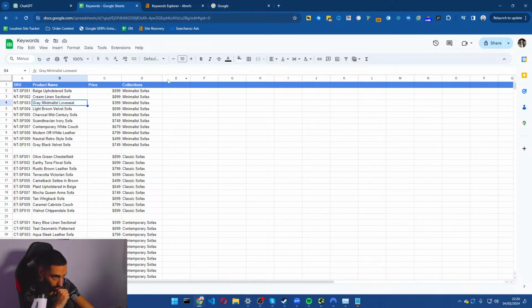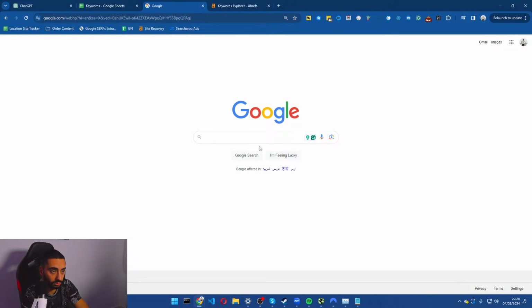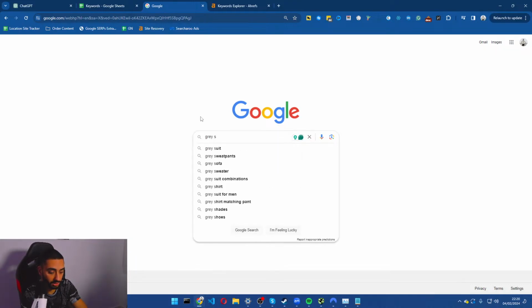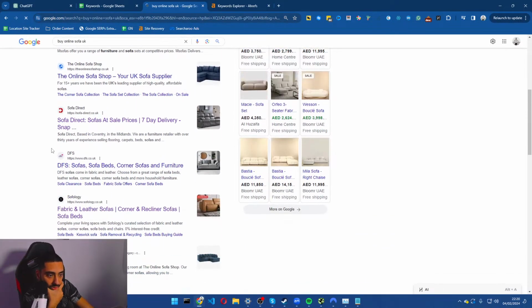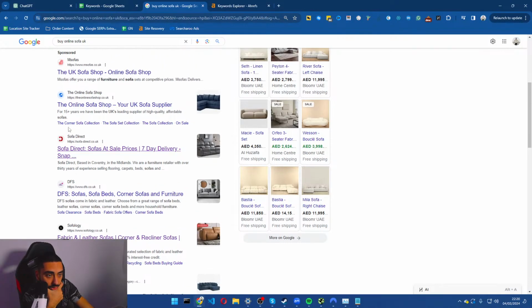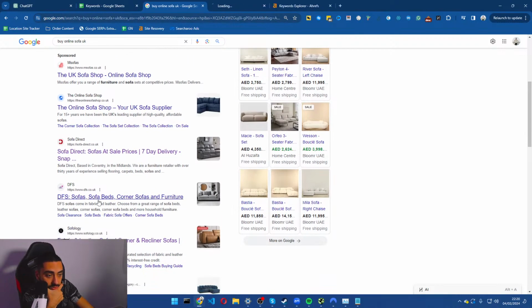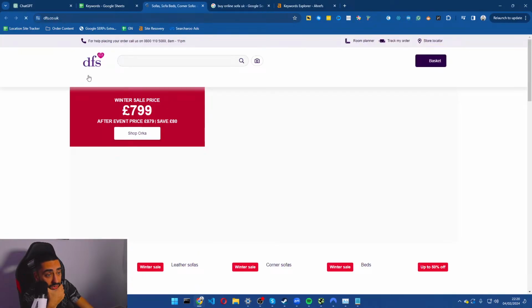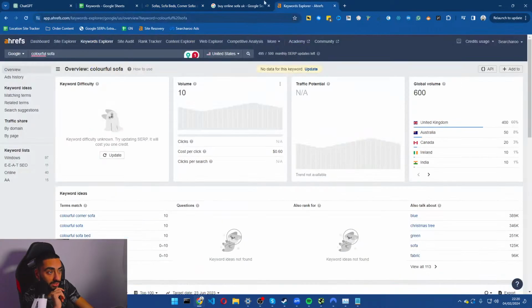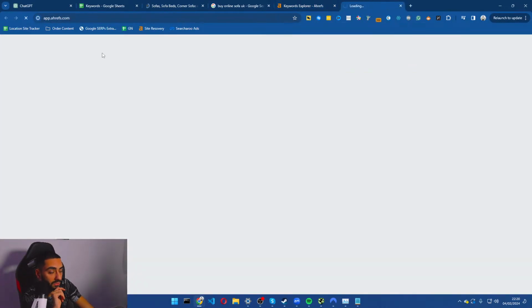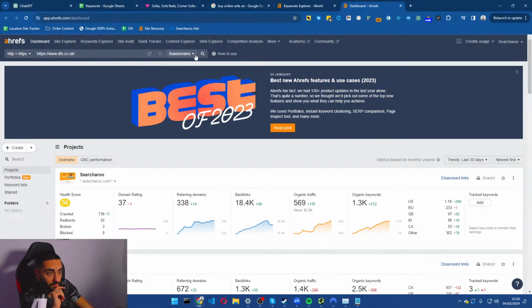So let's take a look at some websites that are ranking, and then we can reverse engineer what they are doing as well. If we do buy online sofa UK, let's take a look at DFS. DFS have been around for quite a while, their SEO strategy is pretty decent, and they rank very well in the UK. We can also take a look at their website. Let's take a look here. Paste.